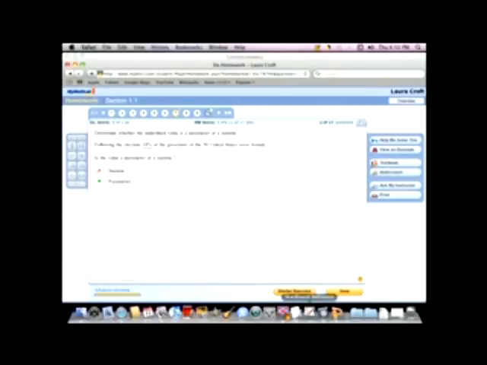Now you can go back and say, okay, I want a similar exercise because I didn't get that one right. Determine whether the underlying value is a parameter or a statistic. Average score for the whole class of 28 students taking a midterm was 72. That was the whole class of 28, so I'm going to say that's a parameter. And then you can go, check answer.